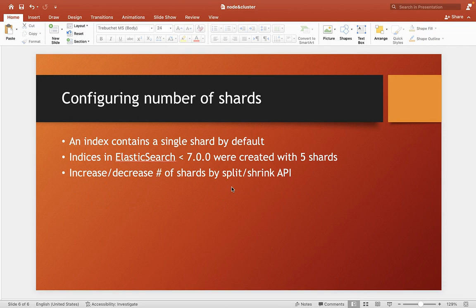And about configuring the number of shards, an index by default contains a single shard, but before Elastic version 7, each index was created with 5 shards, which led to oversharding, a concept that leads to data fragmentation or something like that. So you can actually increase and decrease the number of shards with 2 APIs named split and shrink.